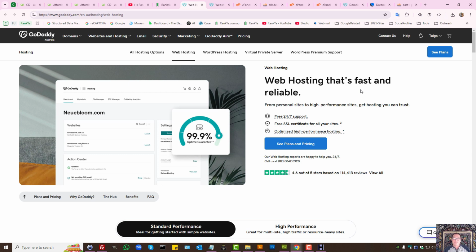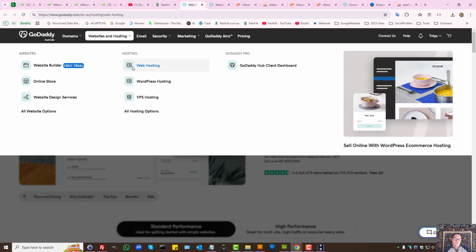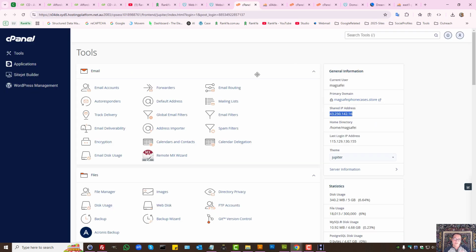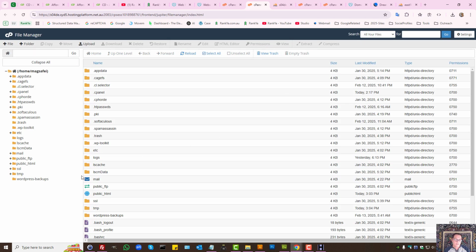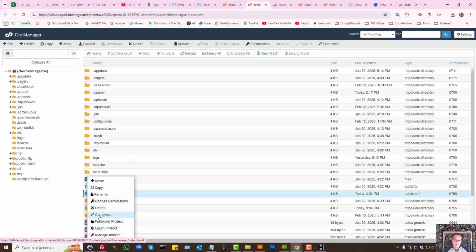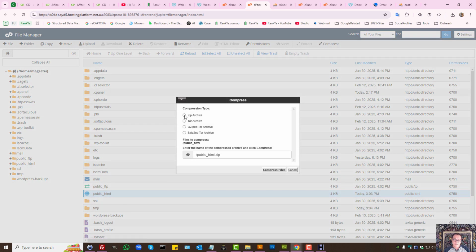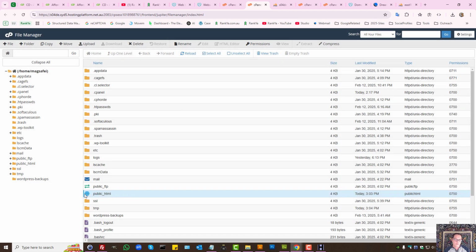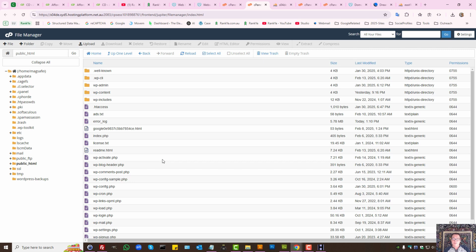Next, let's imagine you're using web hosting with cPanel access. If that's the case, go to your file manager. While you're there, right-click on public_html and compress the entire public_html folder, because within that folder is your website.